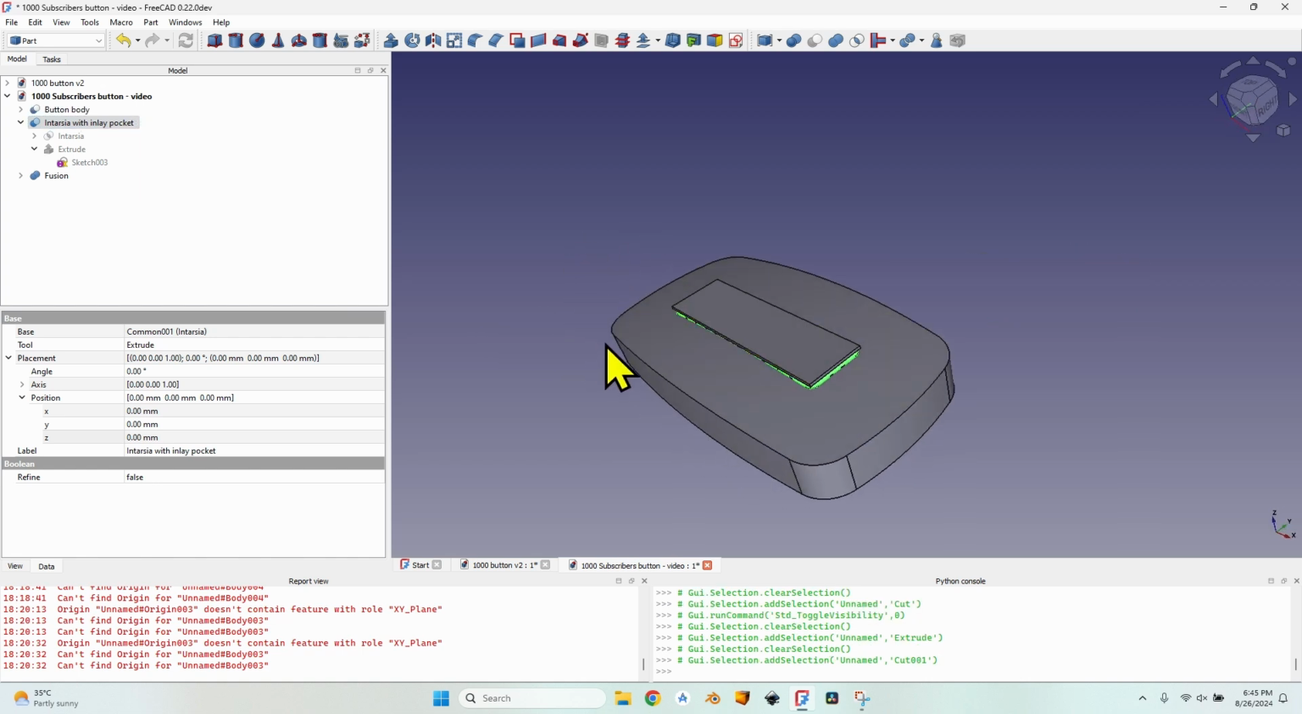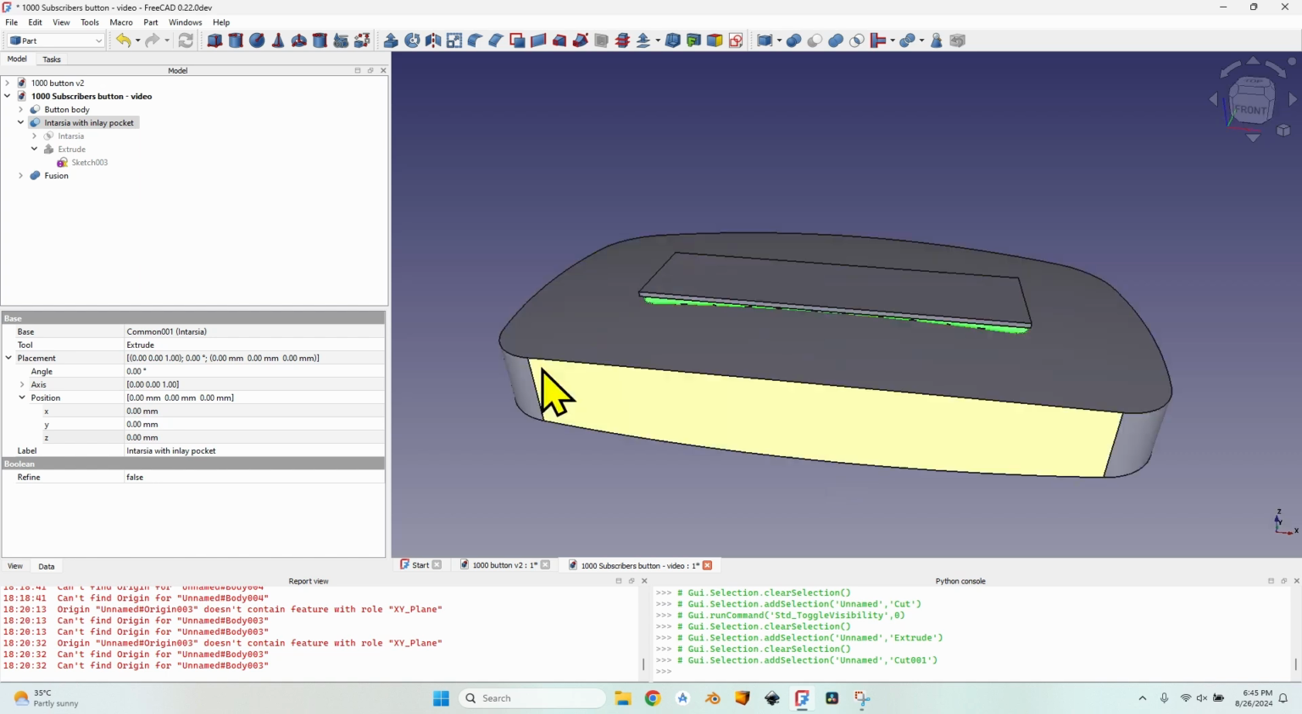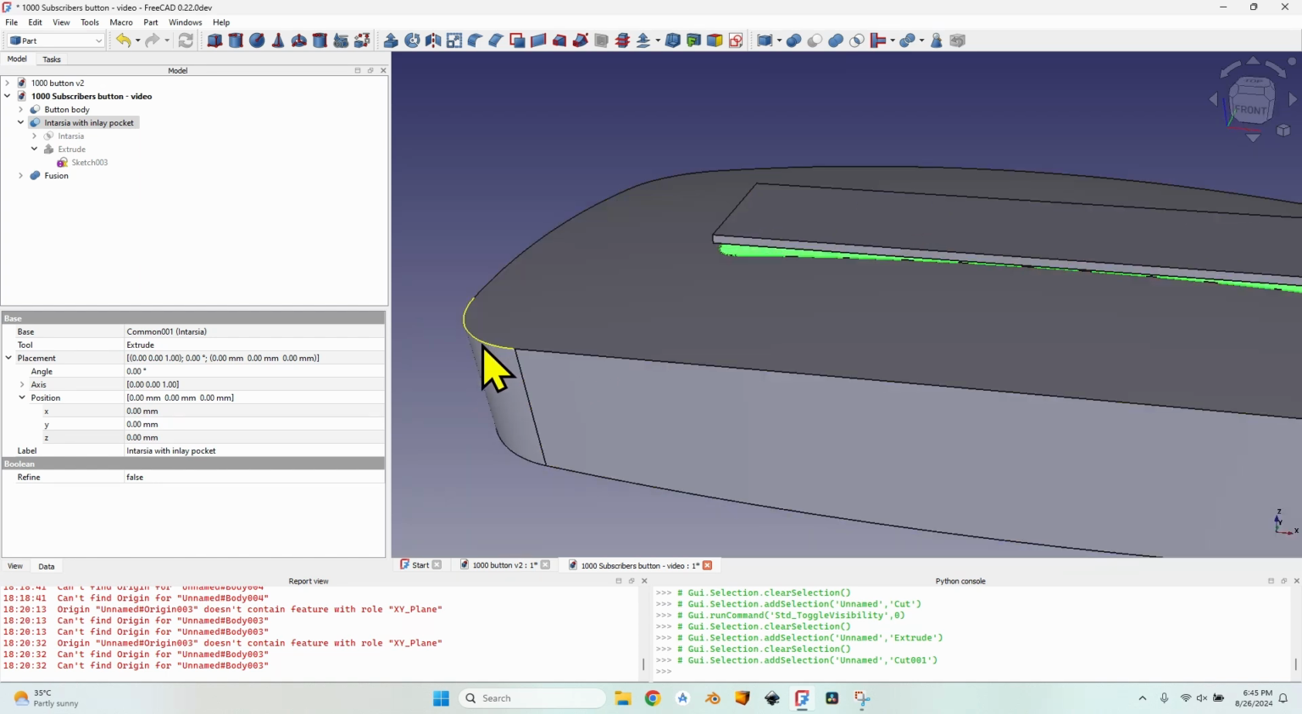I still have to make some roundovers along these edges and along the intarsia. I won't be creating fillets on this shape because when moving onto the CAM workbench it will create a lot of problems, which I don't want. So let's leave it like this, and then we will be able to mill everything a lot easier.